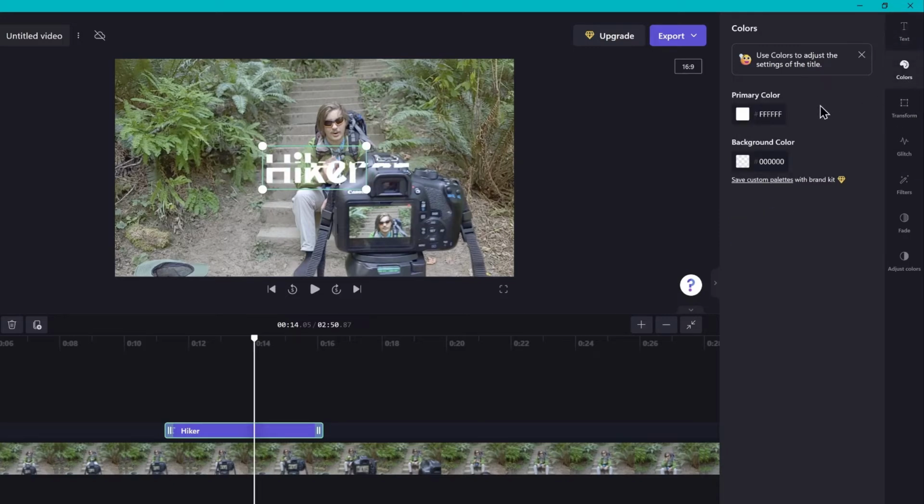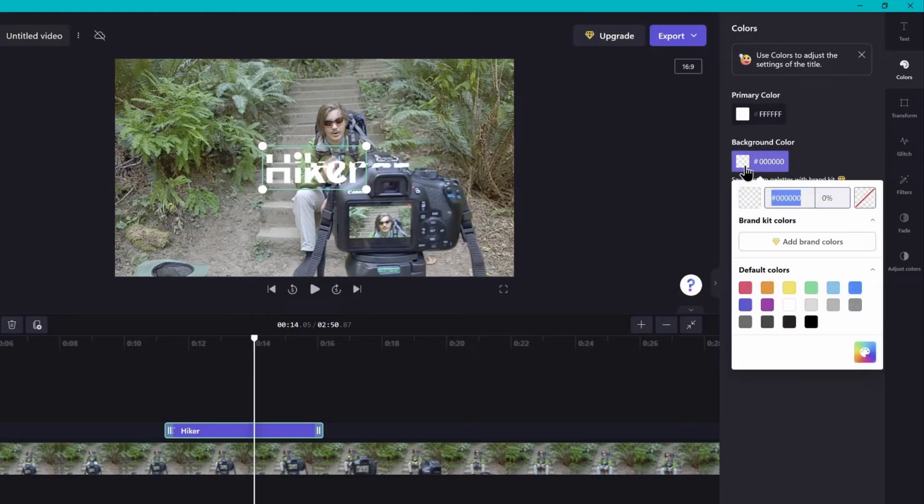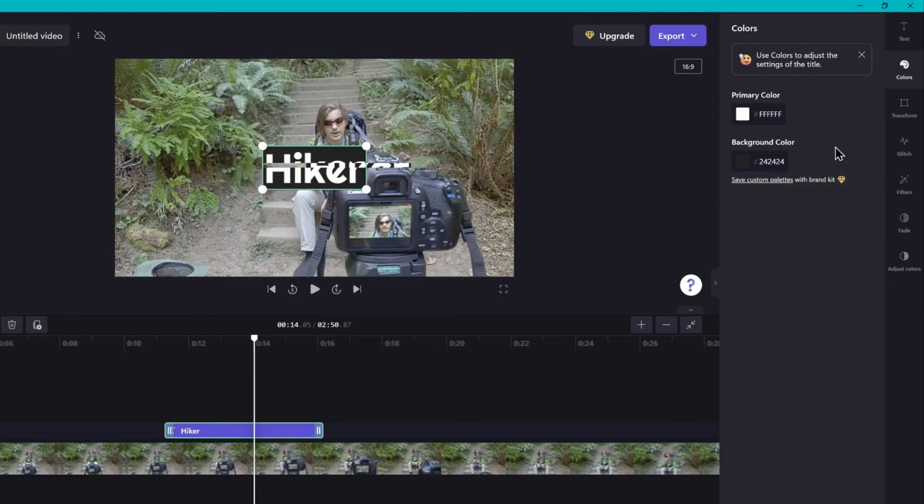I can next click on color if I want to change the color. So maybe I want a color behind the text. So I can do that. That looks good. Perfect. And down here is the settings for the glitch. Since this is a glitch icon effect, I can actually adjust how much of the amount it does and maybe slow it down.